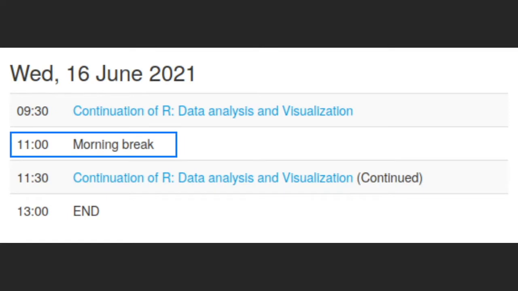Hello again. Okay, let's continue with the lesson. What I will do is explain the solution for this exercise. We will continue learning new functions about this library, dplyr.